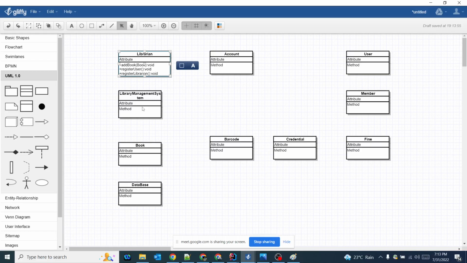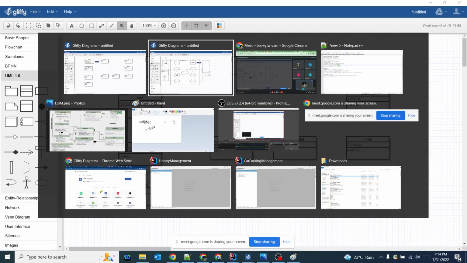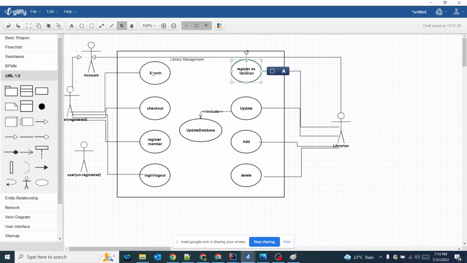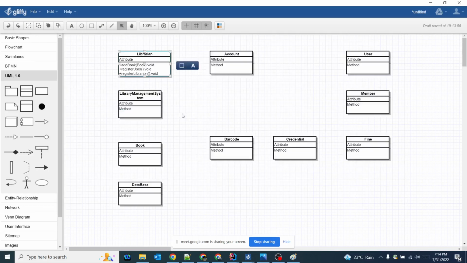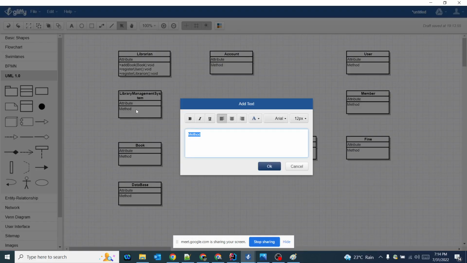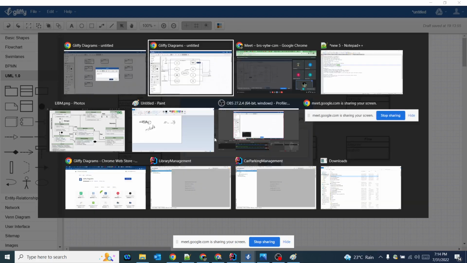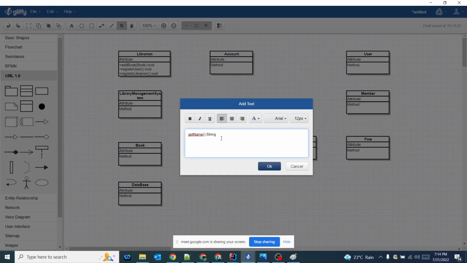Now coming to library, what kind of methods should the library management system have? What can it have? The library will have some kind of name, right? So we can have a name, and that will return some string. Now be advised that this particular thing I'm just doing on my best guess.